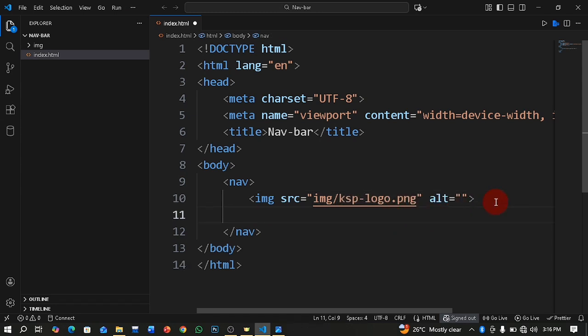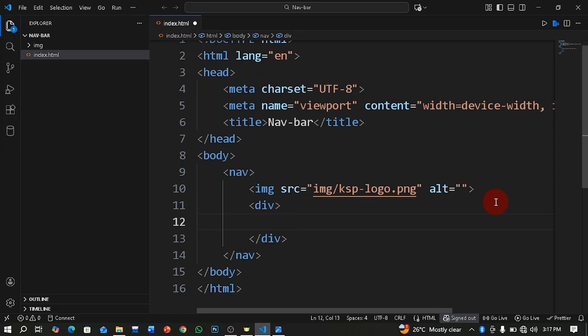Then the next thing we want to do now, we want to input our links. So to do that, we are going to use div. In my last class I explained what div means. Div is like a group tag. Yes, it's like a group tag where you group other HTML elements. It's usually used like a container.